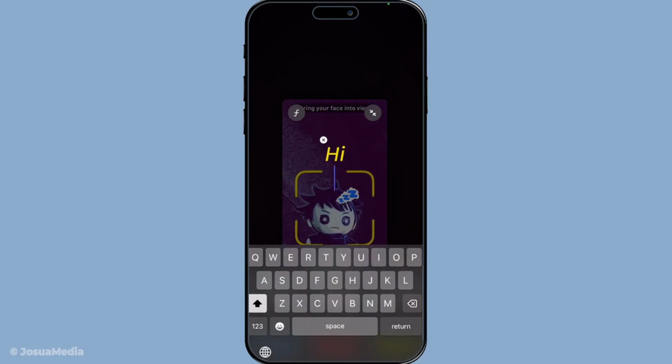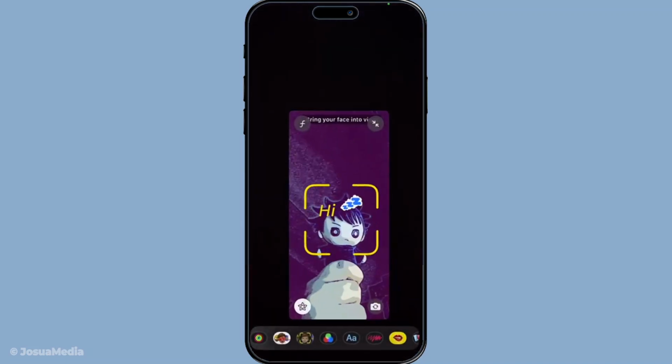With these tools, your video calls can be a canvas for creativity, allowing richer and more engaging interactions. Thank you for watching, and have fun experimenting with FaceTime effects on your next call.